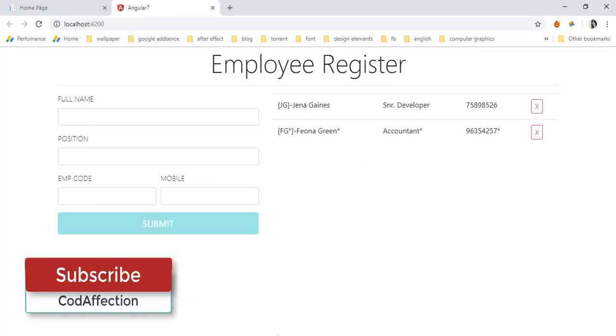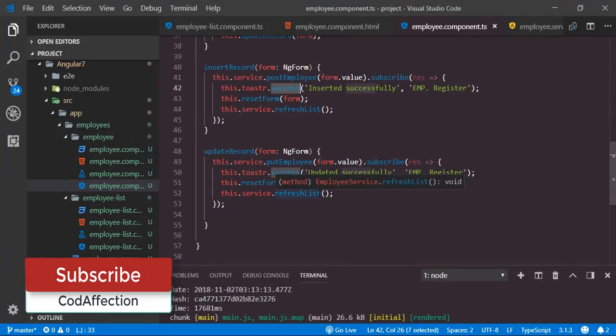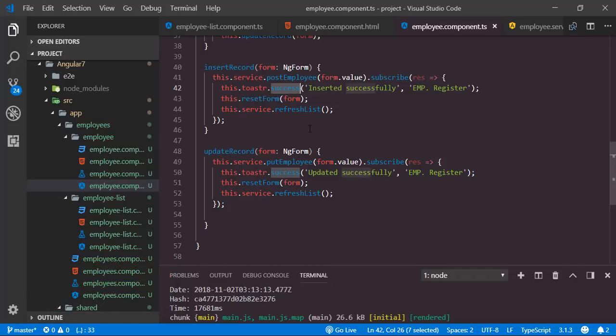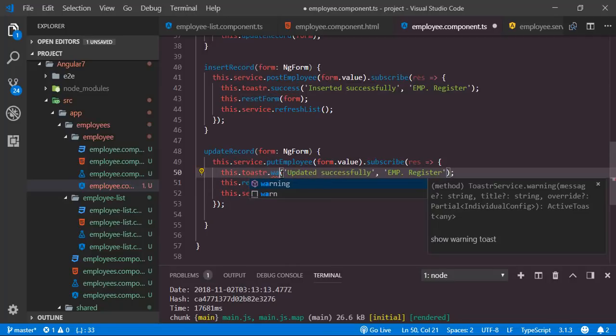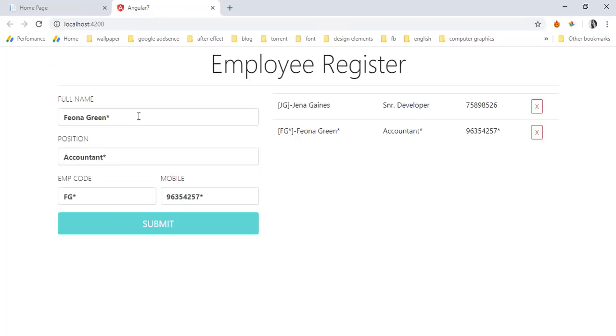Now for the update operation, we have called the same success function from the toaster service. It will give a green color, but for the update operation, I want to use a different function, which is warning. Now finally, we have to implement the delete operation. For that, the user will click on this delete icon here, then we will delete the corresponding employee record.